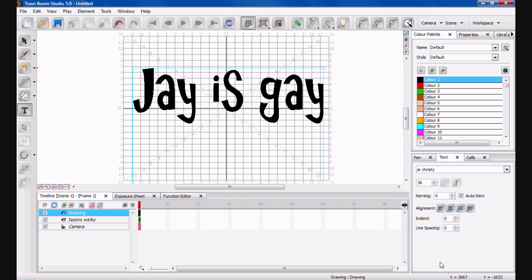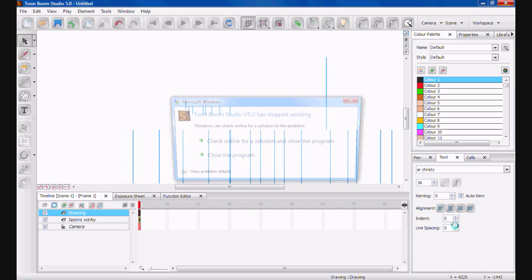Line spacing is pretty obvious. If you didn't know how to do that, then go back to school, boy. You need to learn some more.